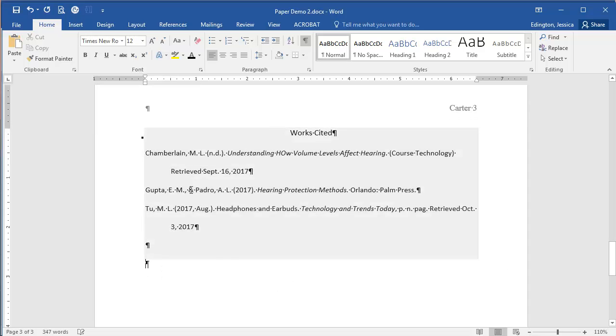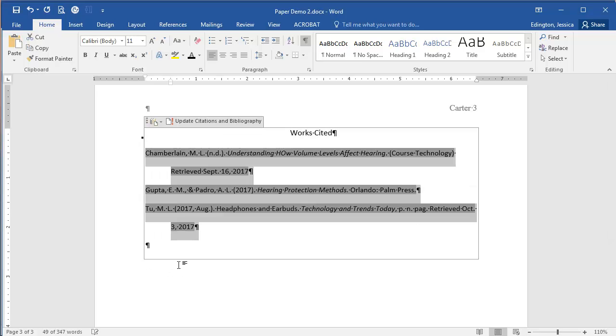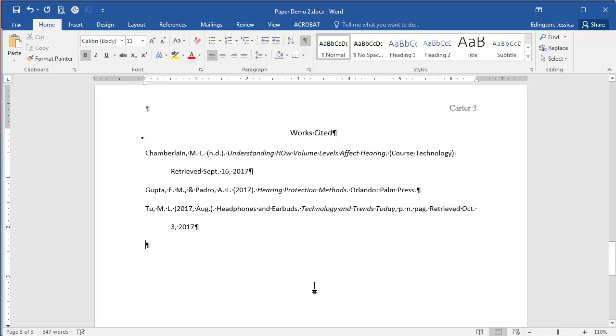Now you might need to manually edit some of these citations just to get the information you want in there, and you can delete some of these returns so it doesn't look so messy. And then we'll turn the non-printing characters on and off.